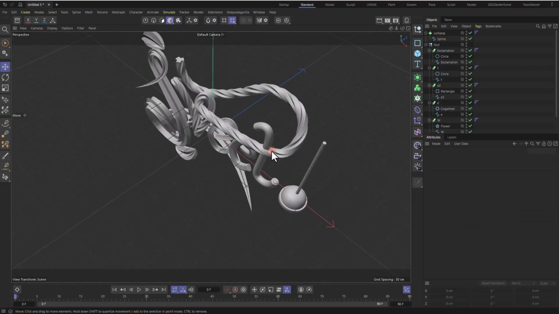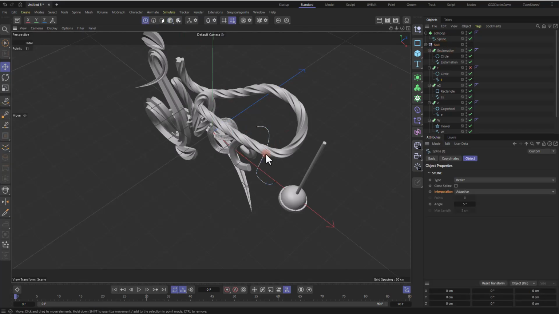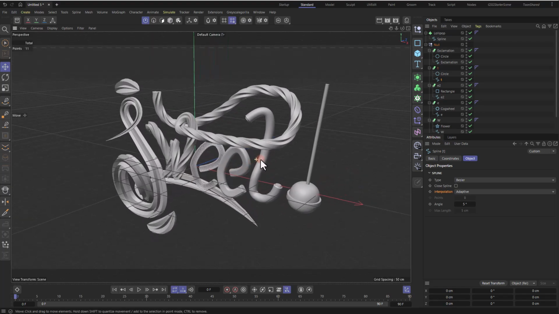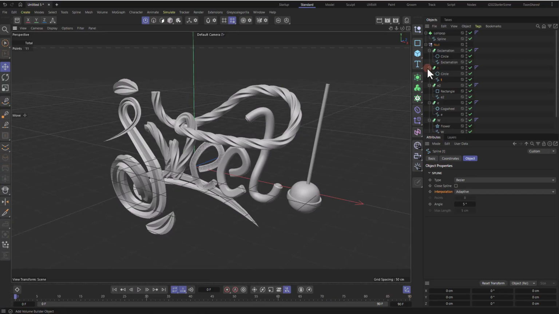And let's continue fixing things a little bit. So for example, I don't want this to cross here. So I will go to my T and select the point that I need to move. Okay, I think this is it for our sweet exercise. Let me just bring this into the null while it's here and just name this null sweet.